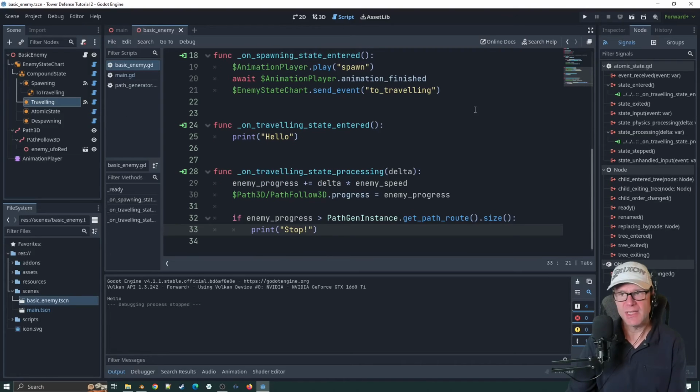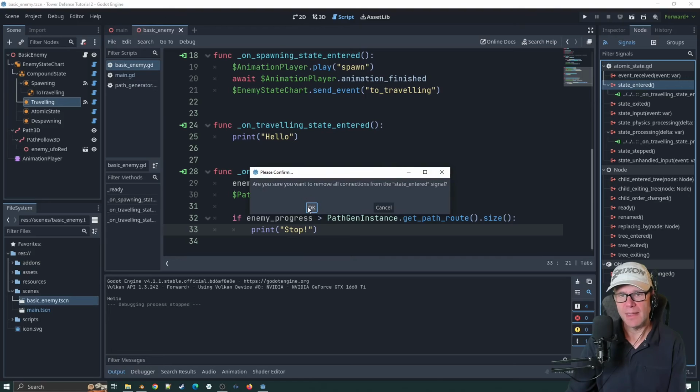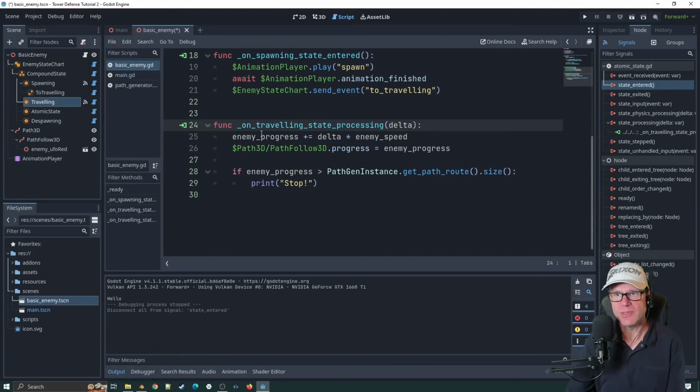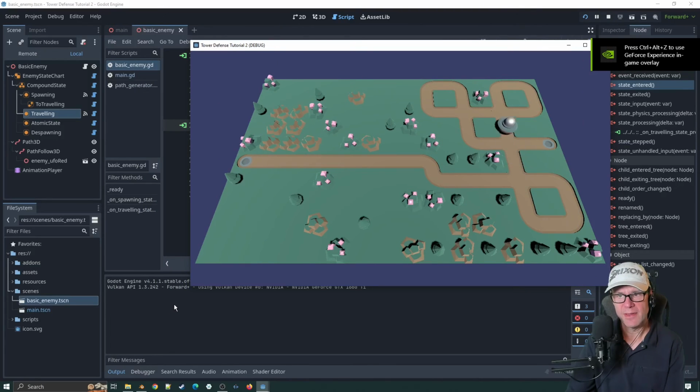And while I'm at it, I'm actually going to disconnect this on travel state entered. Let's make sure I'm on the right one. Yeah, traveling. That's it. So let's just disconnect all here. Yep. And then we can delete that because we're not actually doing anything when it enters. We're just moving around. We could put something there, but we're not right now, are we? That's an interesting one. Look, away it goes. And if we just keep an eye on the text on the bottom left.